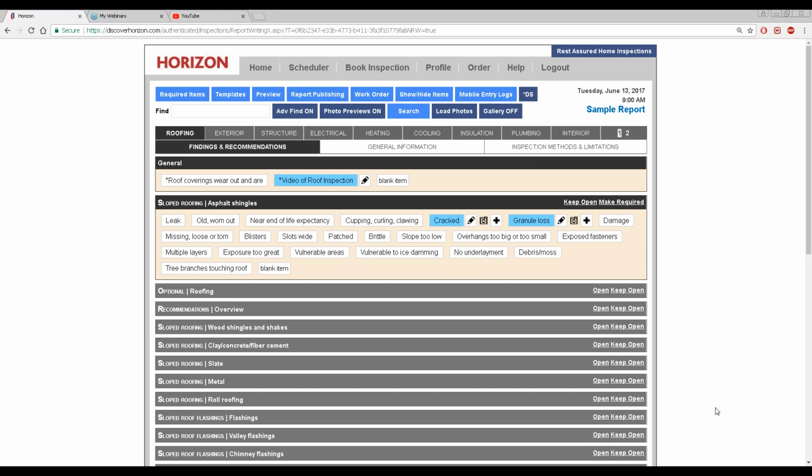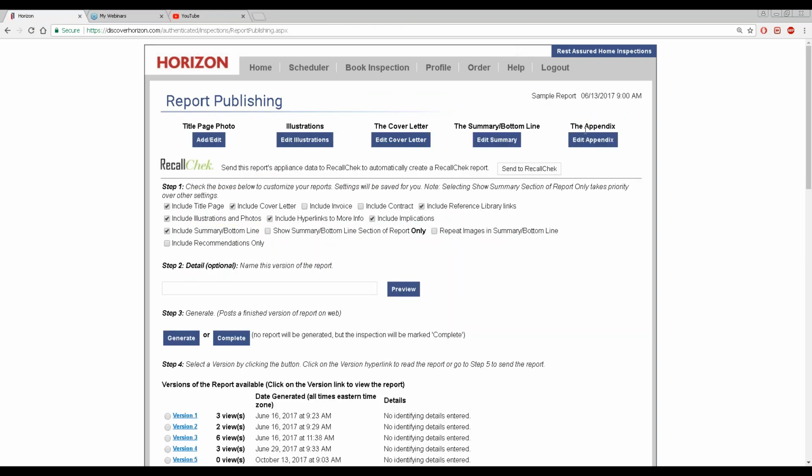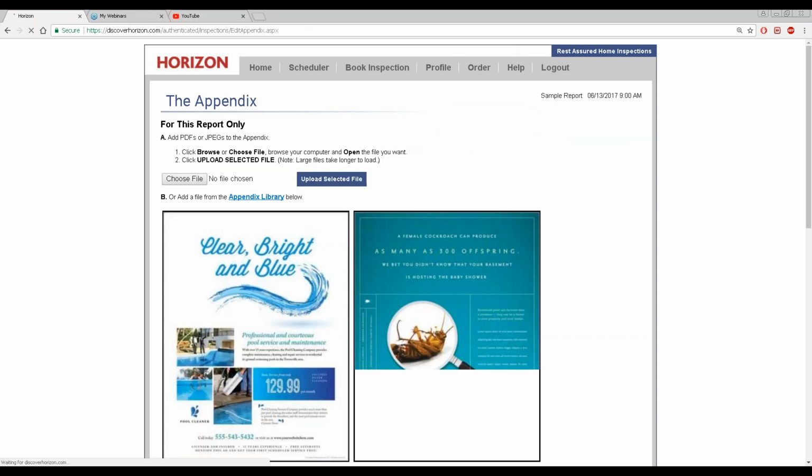With regard to the appendix, yeah, for sure. So going to the report publishing screen here, we can see that there's the appendix. It's right at the top, sort of nestled at the far right. It's called Edit Appendix. Now there's two situations you can use this for.